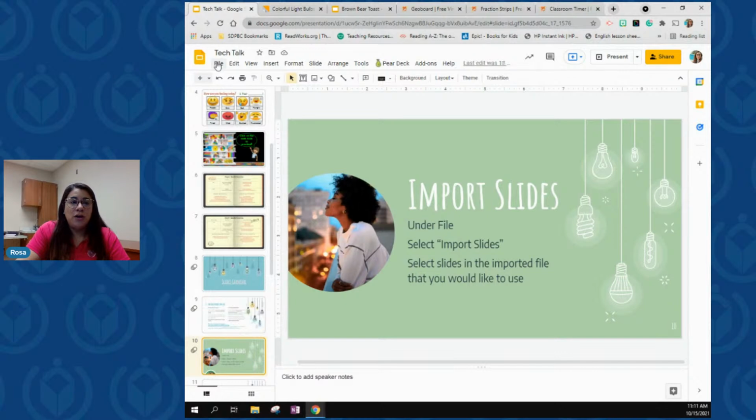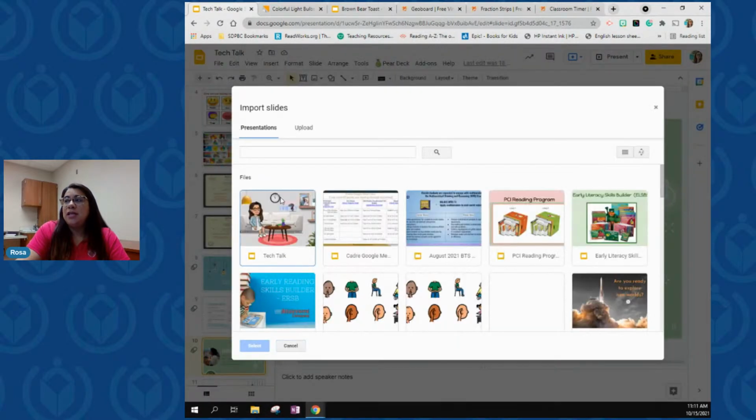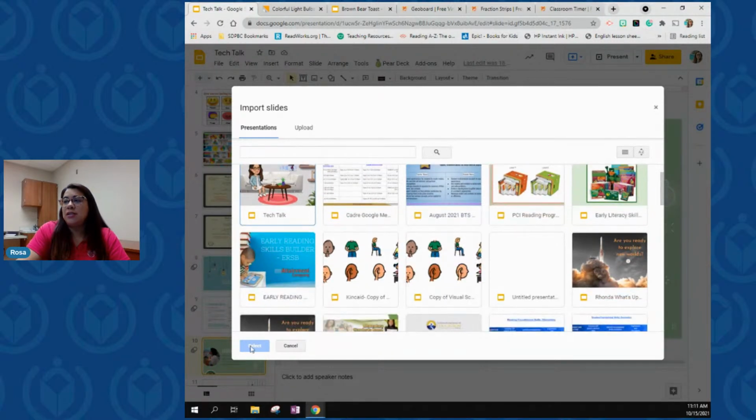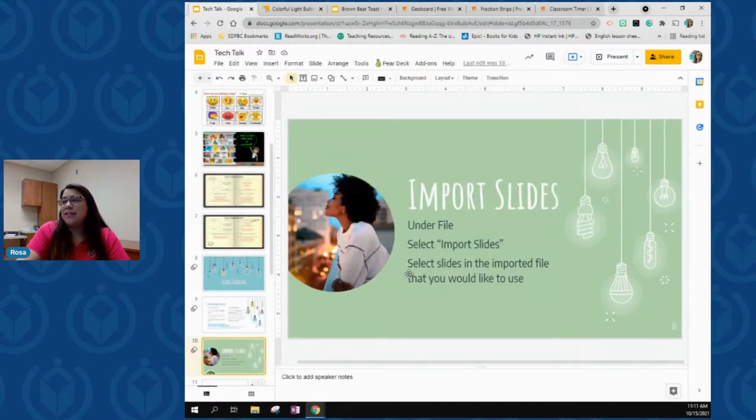And you're going to go under File, and you are going to go into Import Slides. Once you go to Import Slides, it's going to be right here. And then you're going to select and then click Insert. I've already done that because we're here. And so then select the slides in the imported file that you would like to use.